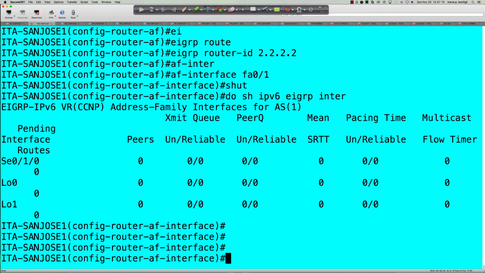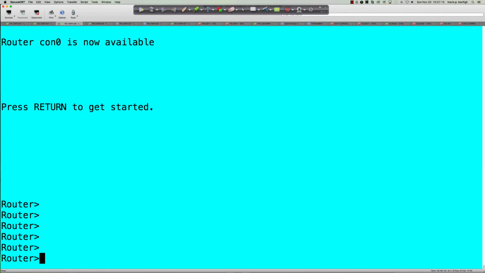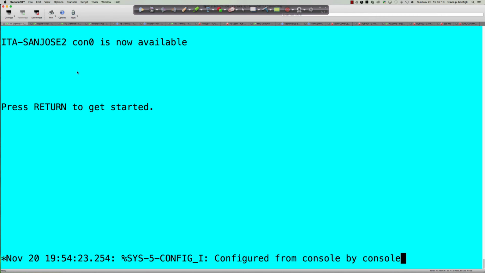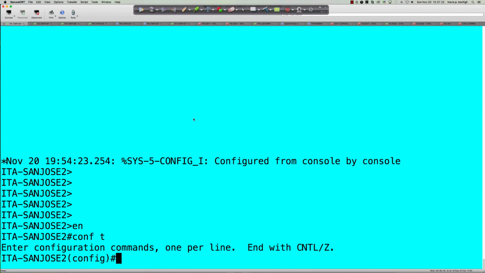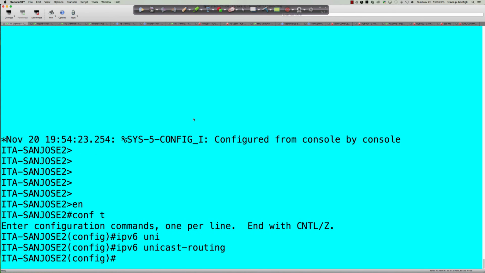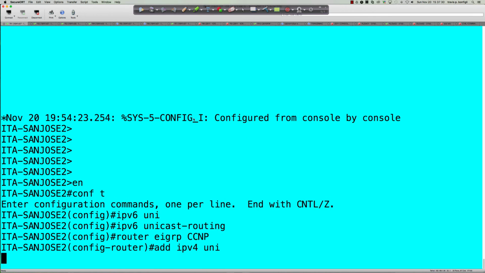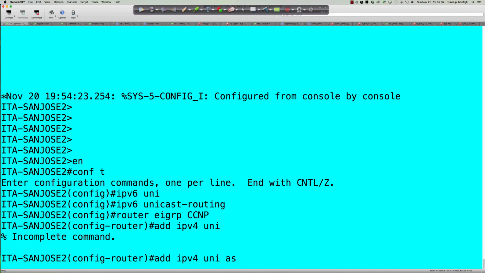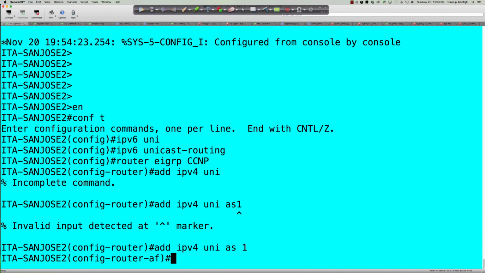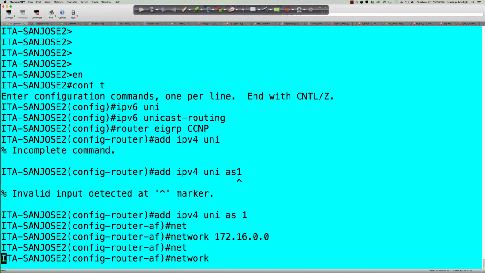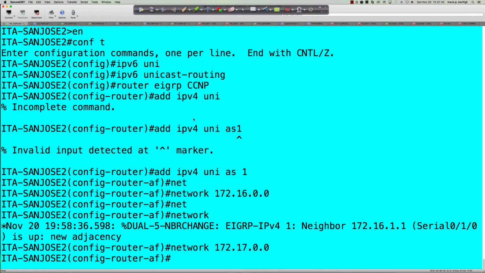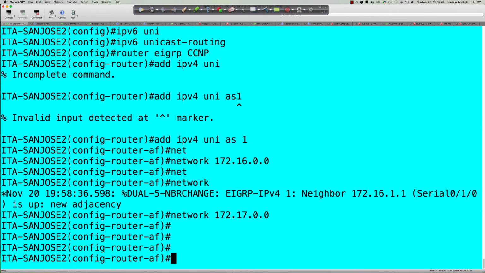All right, so now we're going to go on to San Jose 2, which is over here. Oh wait, that's not San Jose 2. I apologize. That is San Jose 2. All right, so we're on San Jose 2, and we're going to do much the same thing. We're going to get into global config, ipv6 unicast-routing, router eigrp CCNP, address-family ipv4 unicast AS 1. And then let's get our network statements in here for 172.16.0.0 and network 172.17.0.0. And you can see the adjacencies are now coming up.